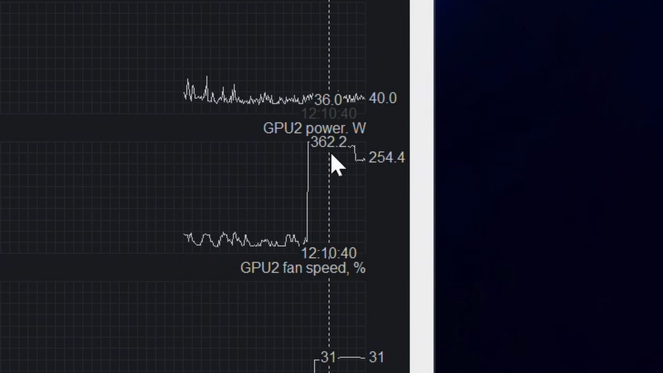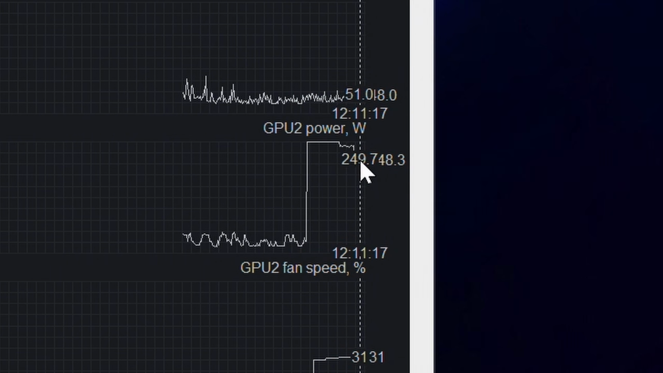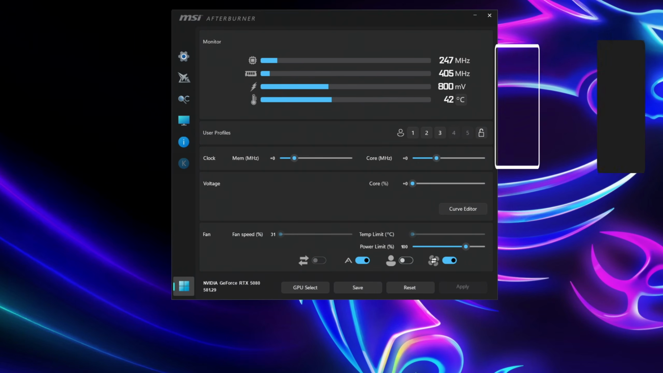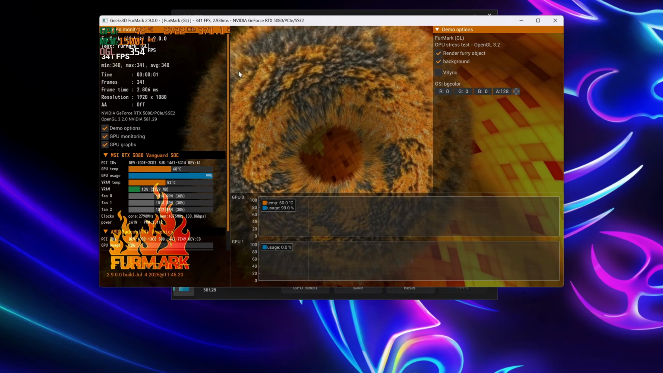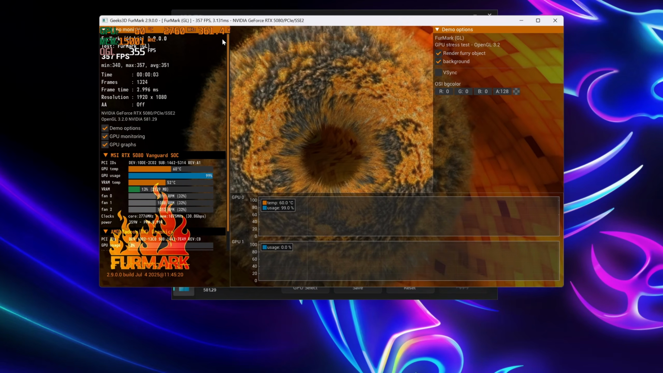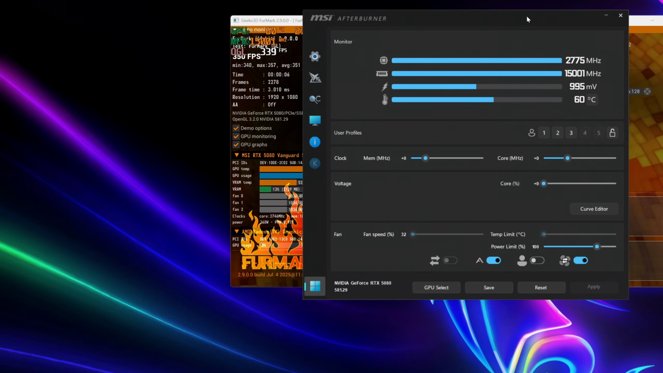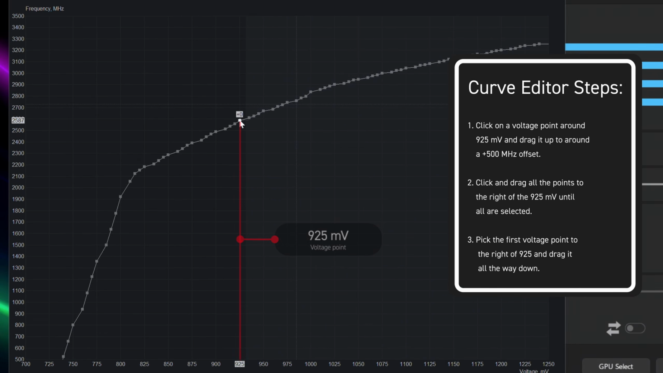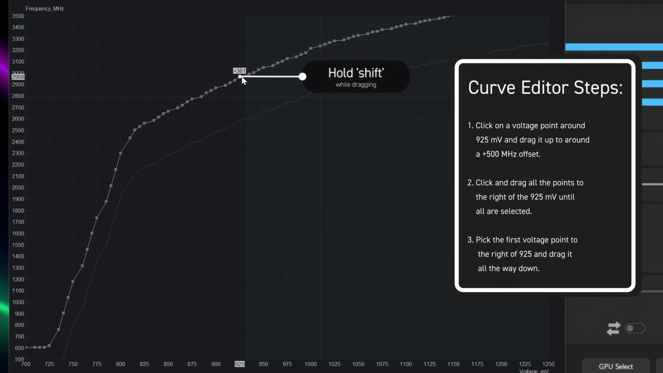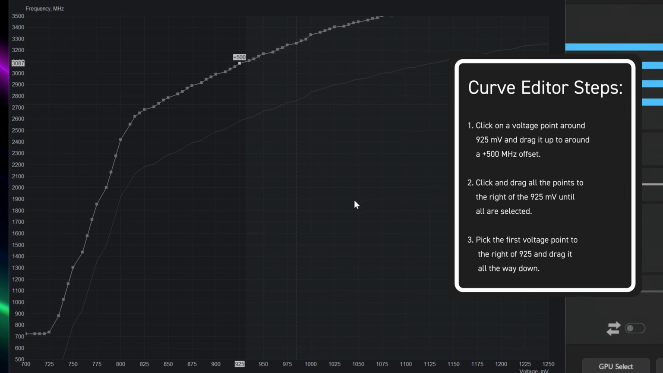This method is quick and easy, but if you're truly looking to maximize your efficiency, you can try something a little bit more advanced. Next, we'll try undervolting using the curve editor that we saw using the OC scanner. First, you'll want to run a benchmark like Furmark in the background and leave it running. Then open the curve editor by clicking the button. Click on a voltage point around 925 millivolts and hold Shift while dragging it up to about a plus 500 MHz offset. Then hold Shift again, click and drag all the points to the right of the 925 millivolts until you can see that they're all selected.